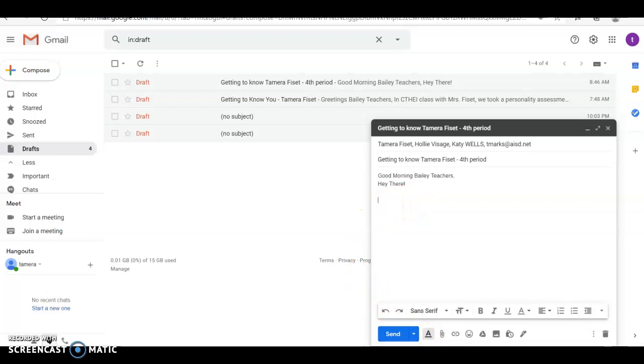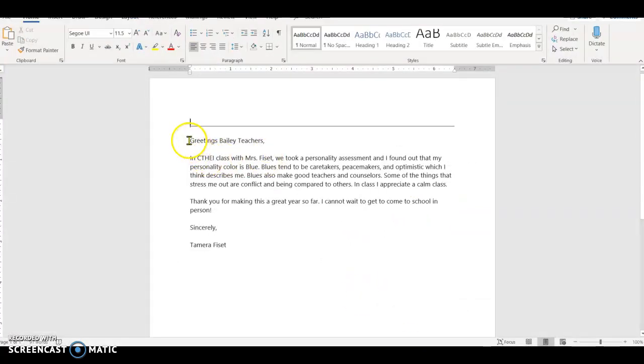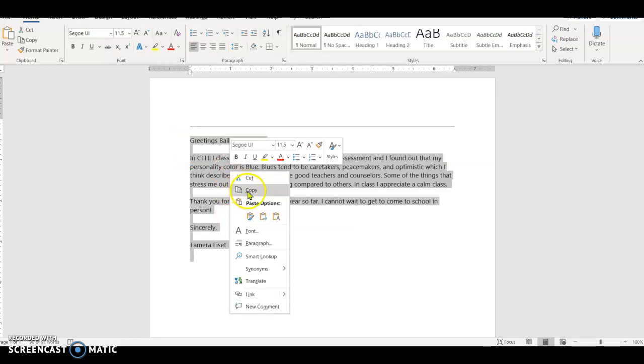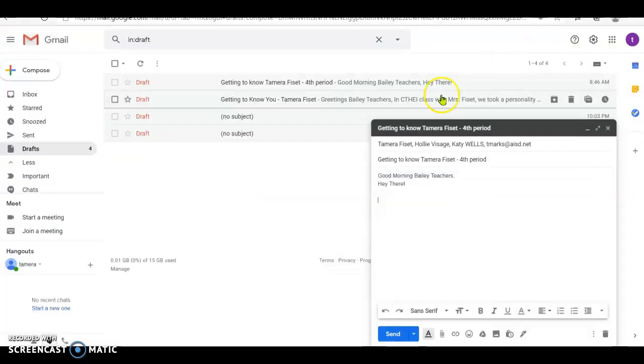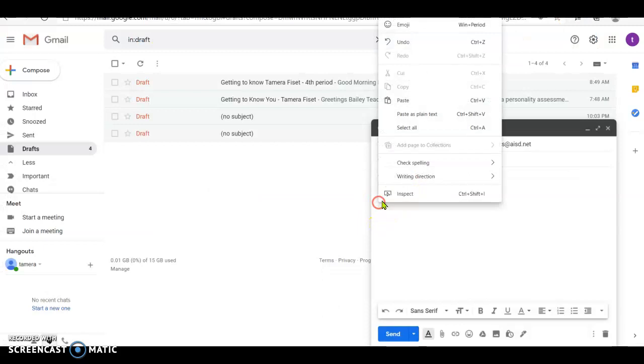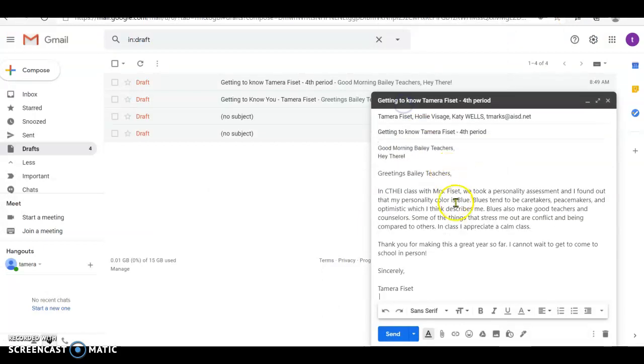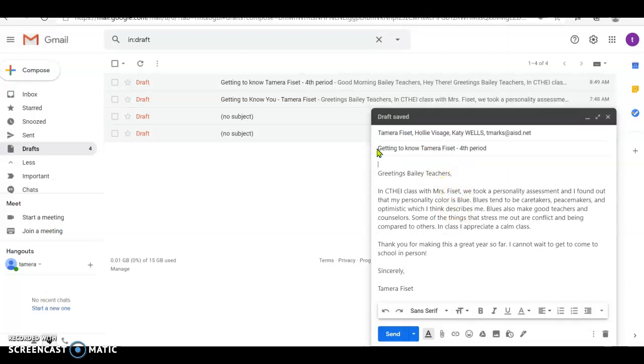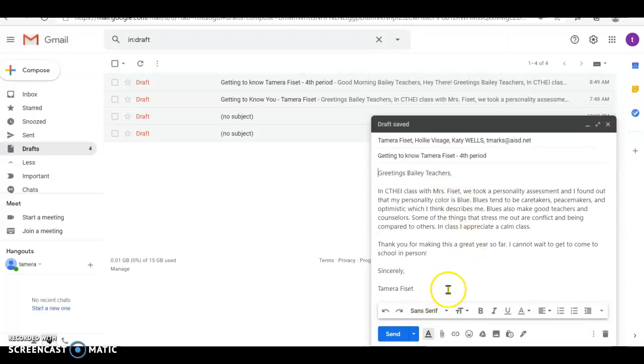And I'm going to go down and cheat because I already did it for time purposes. And this is one that I've already written. So I'm just going to copy it. And I'm going to put it in the body. Alright. So I'm going to get rid of this. So there we go.